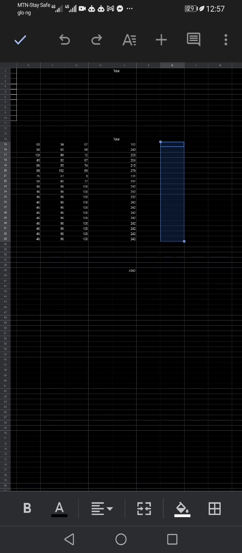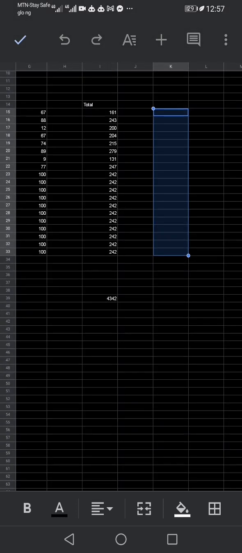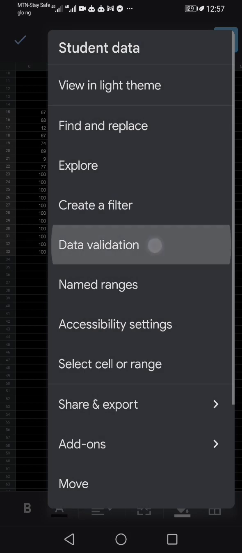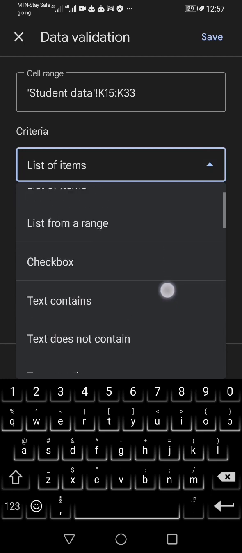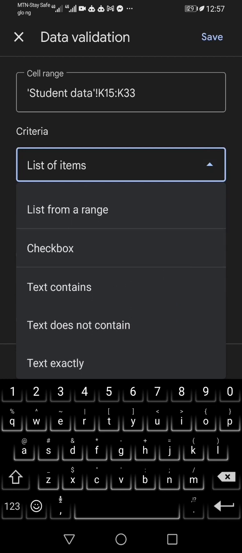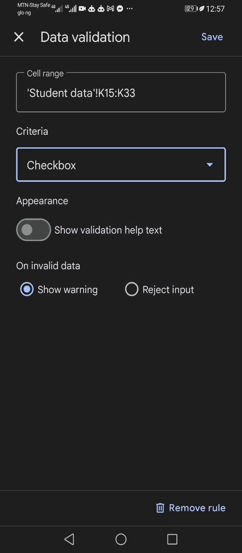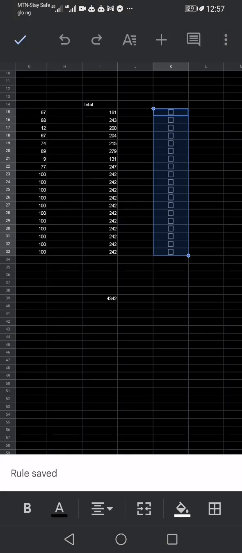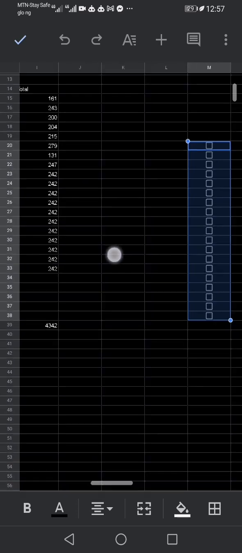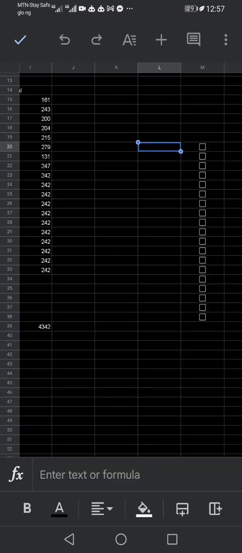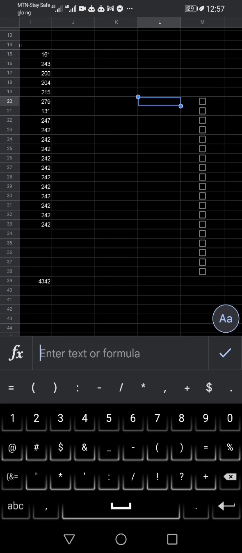So all you just have to do is select the range of cells that you want to apply your checkbox for. So come to these three dots at the top right corner, then come to data validation, then you can select the type of option you want. So I'll be selecting checkbox for this. Then I'll click on save. So you can see we have this. Let's assume we have someone's name here, maybe Esther.